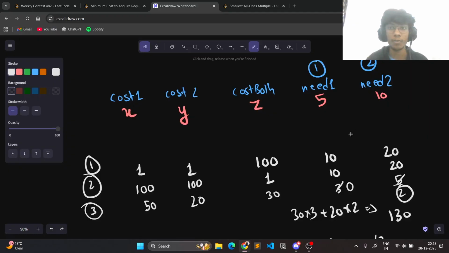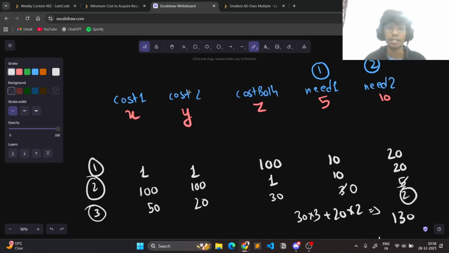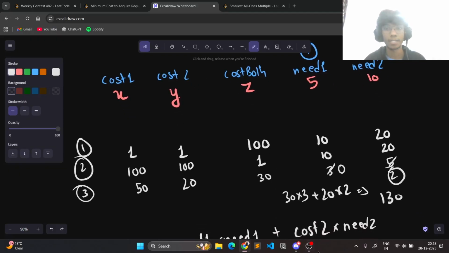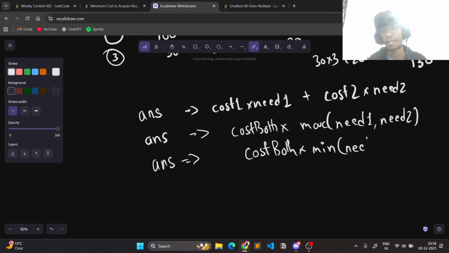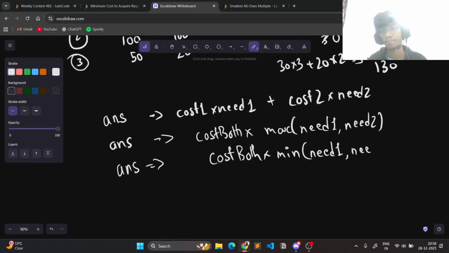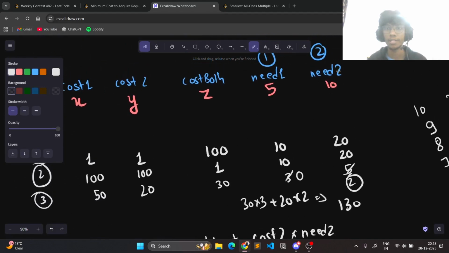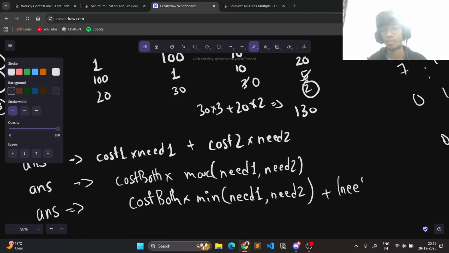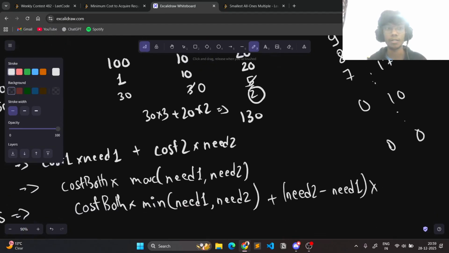So what I'll do is need 2 minus need 1, right? And whatever is remaining now, this is 2 remaining, right? So I can use this cost 2 to buy this need 2, and that is it. So we can take the minimum of all these 3 cases. So I can use this cost both to buy the minimum of need 1 and need 2, plus, whichever was maximum, so this was need 2 which was maximum, so I'll do need 2 minus need 1. So these are the number of items which are remaining. I could do a cost 2 here.